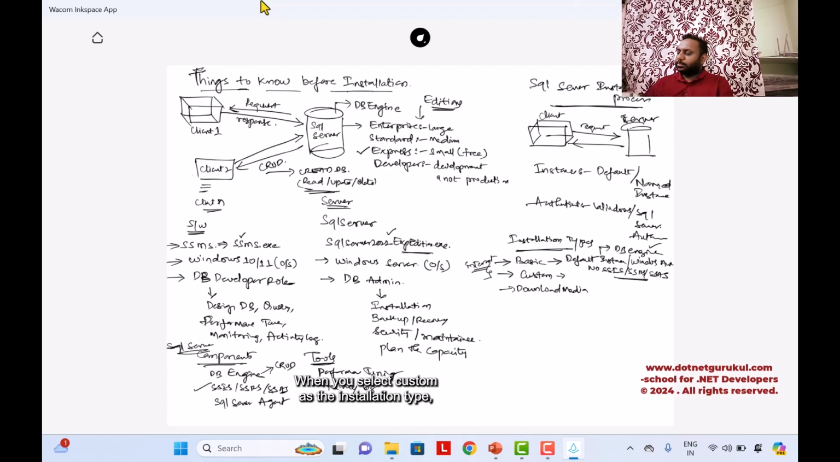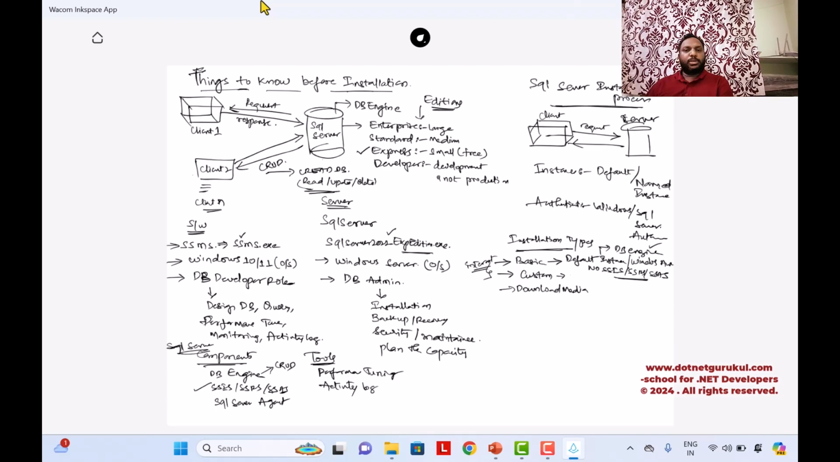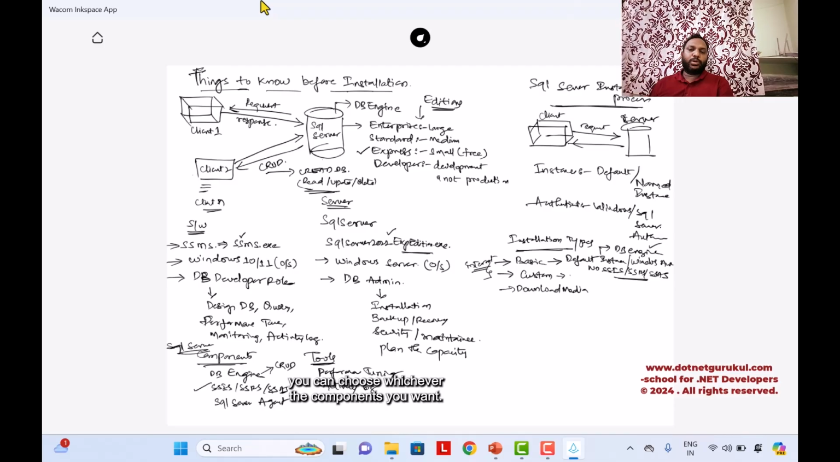When you select custom as the installation type, you can choose whichever components you want. You can choose whichever instance you want, and you can choose whichever authentication types you wanted. So you can choose named instance or default instance. You can choose SQL Server authentication, and you choose whichever components you want, SSIS, SSRS, or SQL Server Agent. Custom is nothing but choosing components. Whichever components you wanted, you can choose.